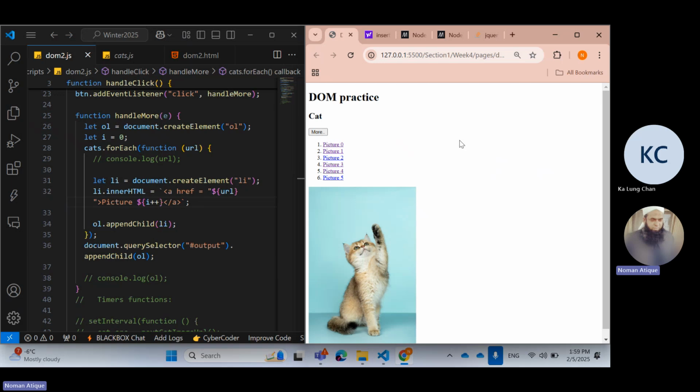Sir, this file share, the HTML file is empty. HTML5 is empty, yeah. Oh, yeah, it's empty. DOM2.html is empty. DOM2.